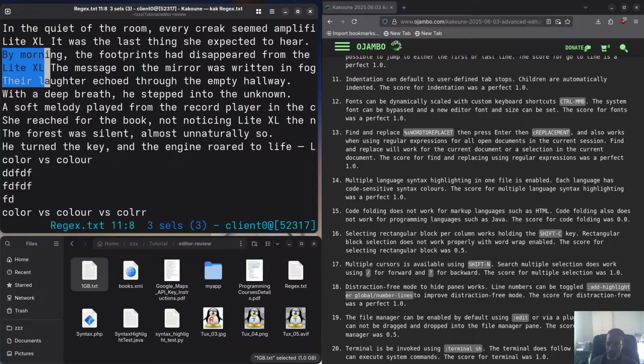That's a rectangular select. Now the problem with this is you can't search in the multiple. You cannot do a search. Or did I make a mistake? Let me see here. It doesn't work when the word wrap is enabled. So if you don't know what I'm talking about, you see here word wrap is not enabled right now. So I'm going to turn on word wrap again, and I'll show you what I mean.